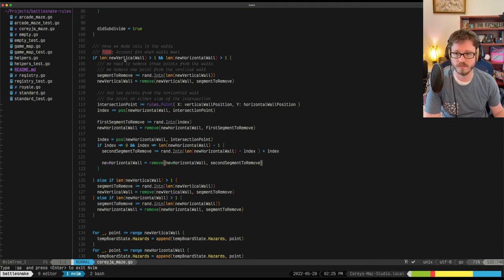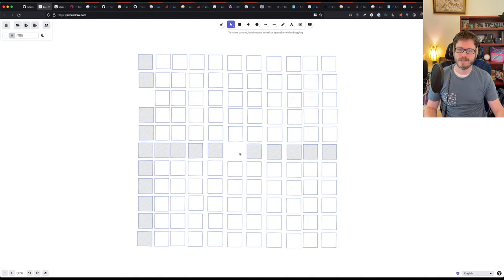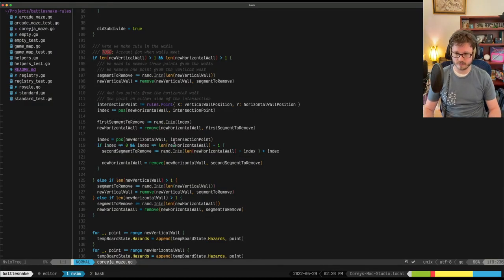So if there's two walls, we take a segment out of the vertical wall, just chop it off. And then we look in the horizontal wall for the index where they meet. And then we remove one of them. If the intersection point, do I want it in there? If the intersection point wasn't the end, like maybe it is now?